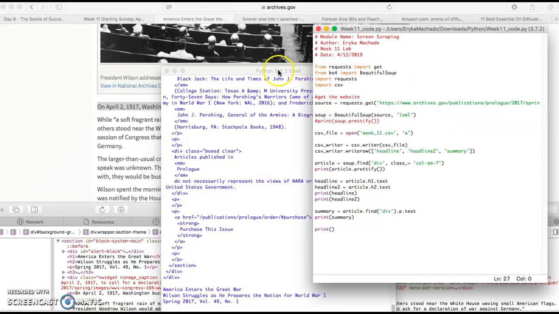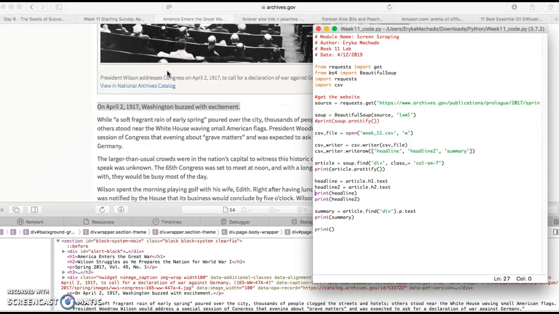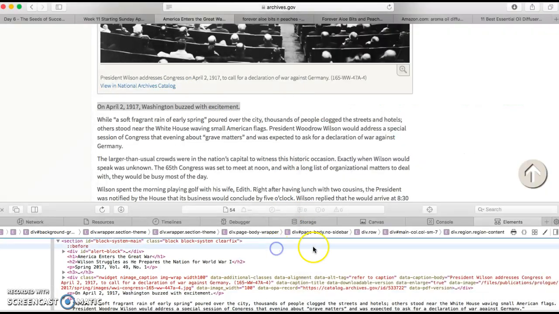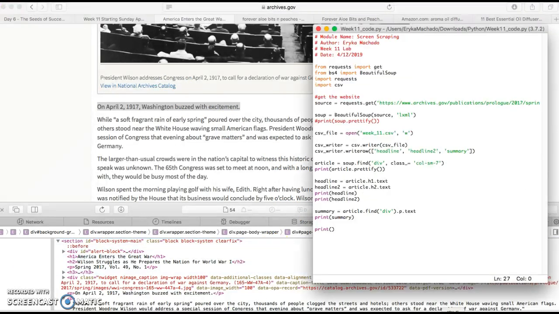So I kind of get what needs to be done, but to be honest, I don't know what's wrong here. I don't know if it's the website. I don't know if it's my code. I don't know what's going on. Well, that's it. Thank you.